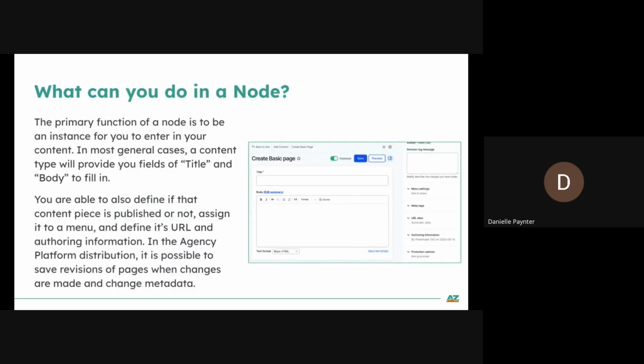The primary function of a node is for the very specific content that you are trying to produce. You're able to give it a title, which will typically be at the top tab of your browser. You're able to give it body information that you can funnel into views or just generically display. There's also the ability to set it so it shows up in a menu.